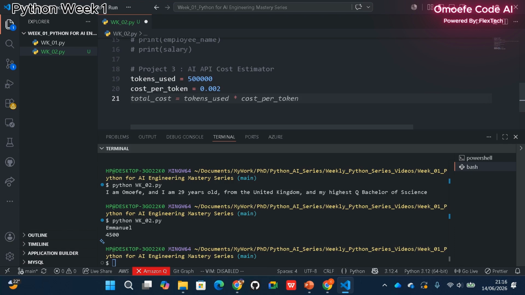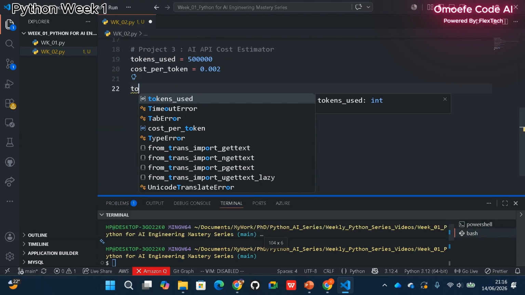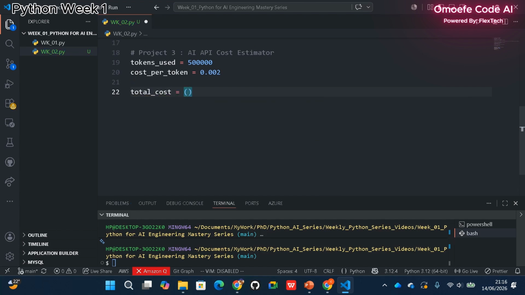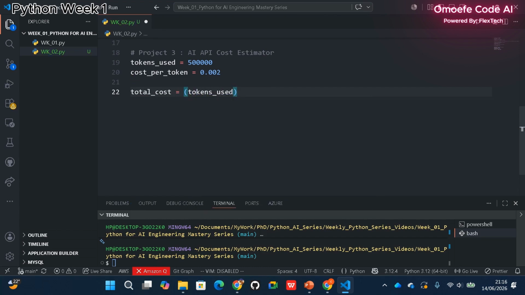So the total, let's type it. Let's not use autocomplete, please. It's good to use autocomplete, but just for learning sake. So total cost, total underscore cost. Underscore cost will be, you can group when calculating. You can group this.